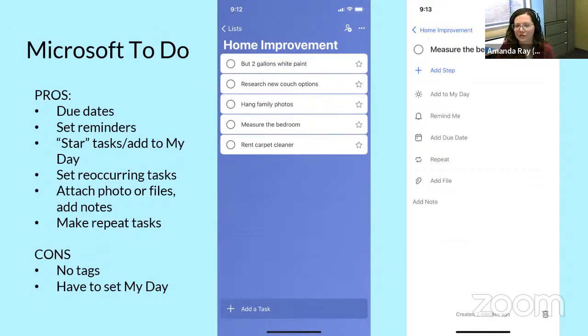And then on the second screenshot, I've got when you select measure the bedroom, you select a task. These are the options that come up. So you can add steps. Those are subtasks, but they call them steps here. So what are the different steps you might need as you measure the bedroom as you get ready to redecorate?